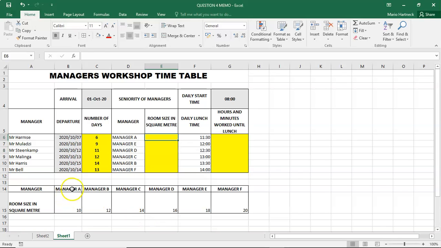Basically, each manager will get a different sized room, probably based on their seniority. So manager A only gets 10 square meters. Manager B gets 12, manager C 14, 16, 18. So it gets larger the higher we get into the letters of the alphabet. And here they are all scrambled because they are departing at different times. So we want to use this table to determine who gets what room size.